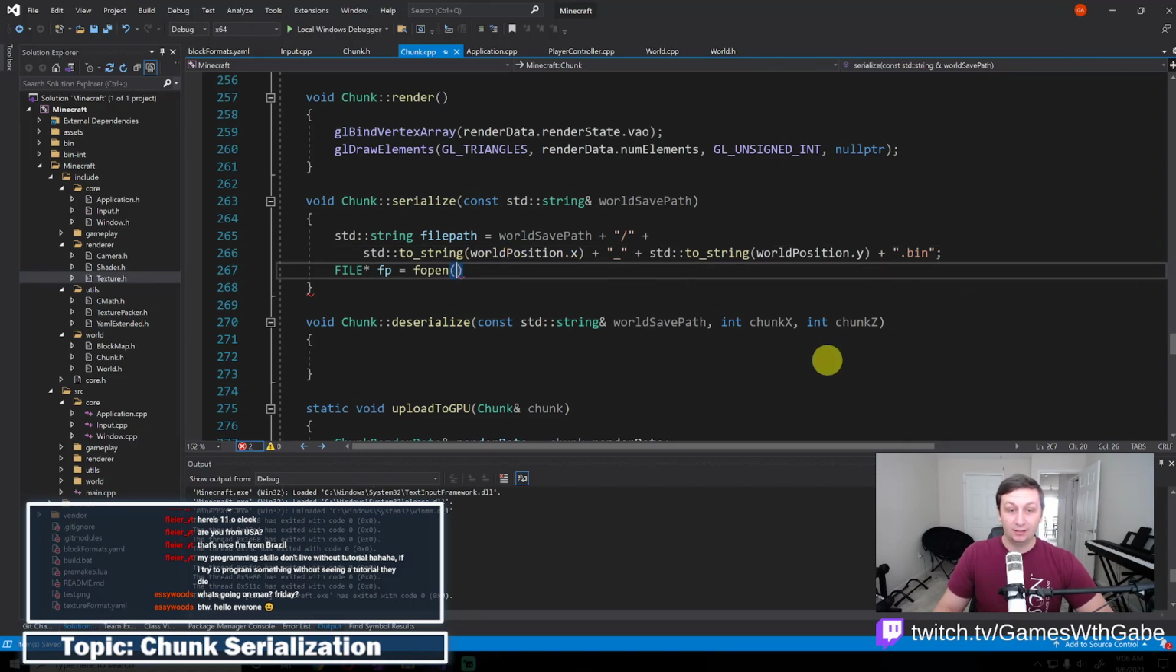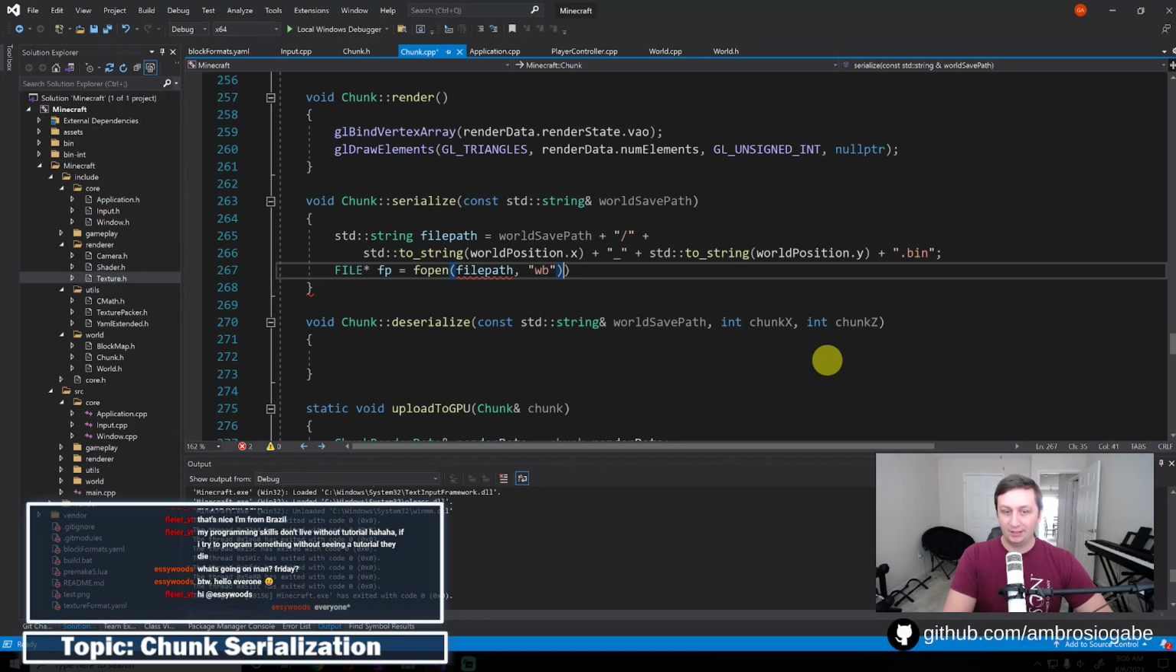So we can then open that file path, and we'll give it a mode of write bytes binary. I'm going to have to Google this one because I always forget.